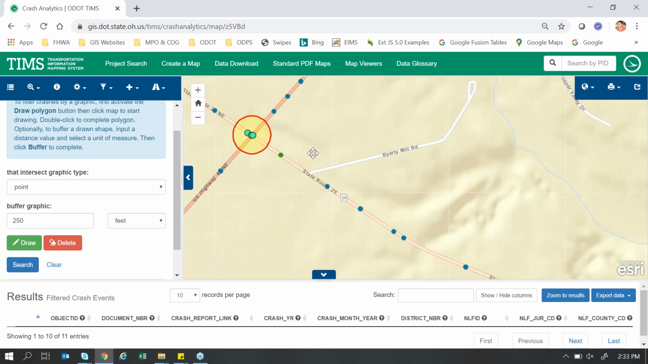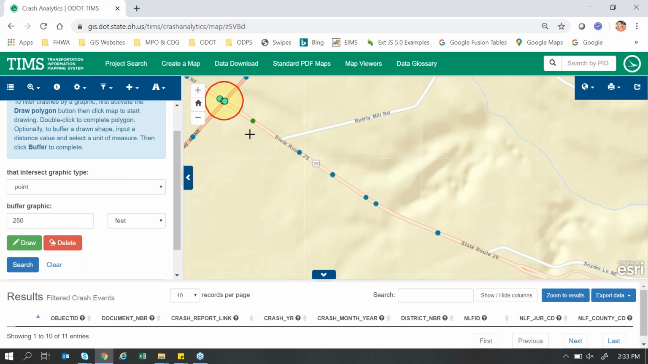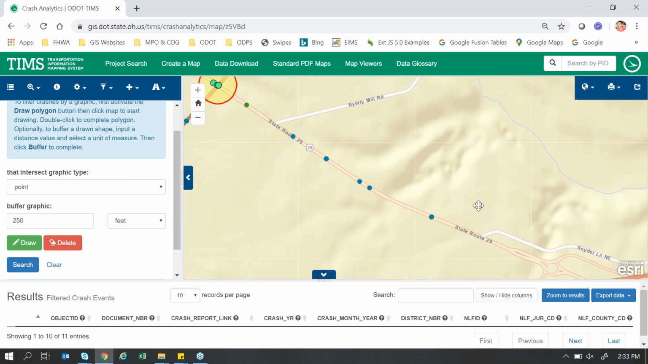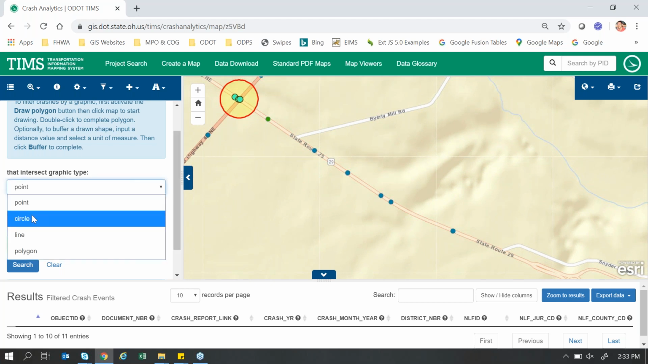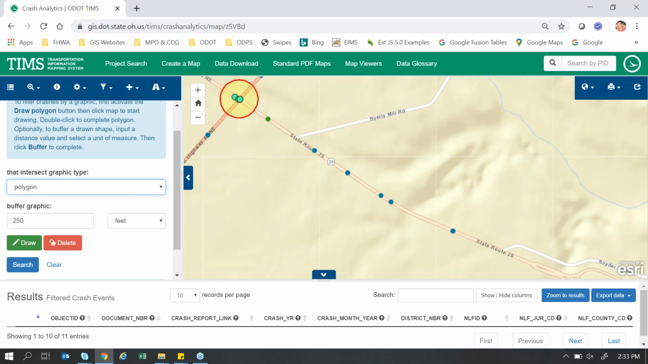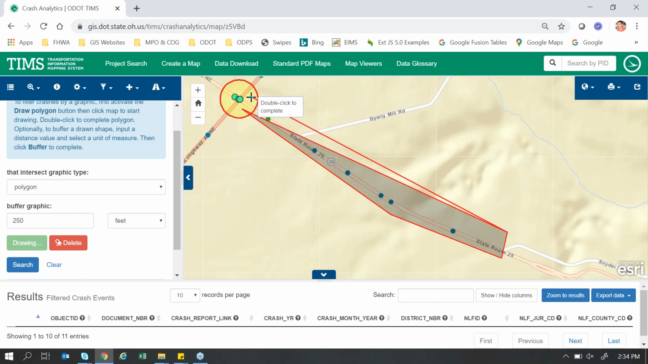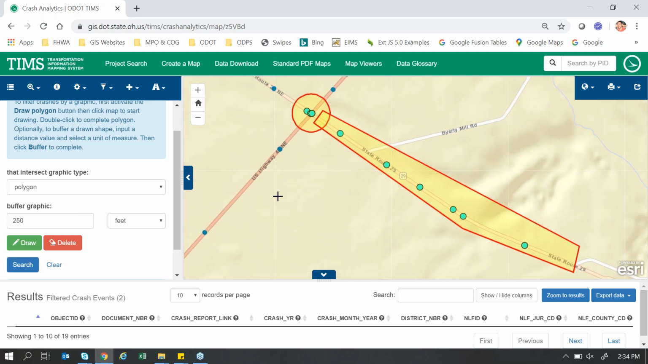Say I wanted to extend the search area along this stretch of road down to this Snyder Lane intersection. Here I'm just going to click on polygon and then click draw as well. Anytime I left click, it'll drop a point, and when you double left click, it'll lock your shape in. Then I can hit search again, and it's going to add this section to the intersection I was looking at. So we got 11 crashes at the intersection. When I add in this other section, it jumps up to 19.